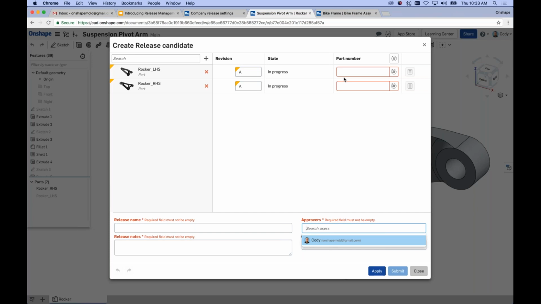Okay, so we've clicked release. We've started up our release candidate. A few things to keep in mind. This part studio that I right-clicked on had 2 parts in it. Remember, we can have multiple parts in a part studio. So I'm actually releasing both of these parts, right? Not just one or the other. When you right-click a part studio, it chooses all the parts in that part studio.